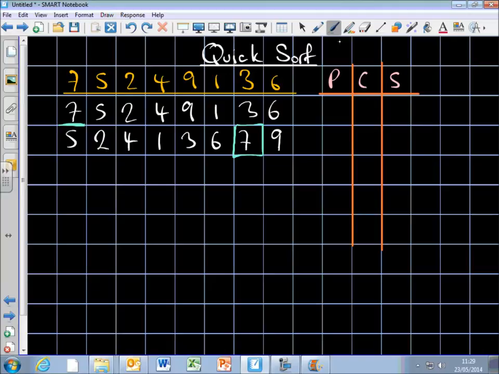Okay, so that was my first pass. I compared 7 with every number, 1, 2, 3, 4, 5, 6, 7. So there's 7 comparisons. And how many swaps? I swapped 7 with 5, 2, 4, 1, 3, and 6. So 6 swaps. Okay. And the next thing I do for the next pass is I choose some more pivots.